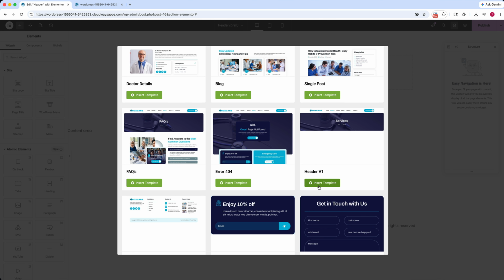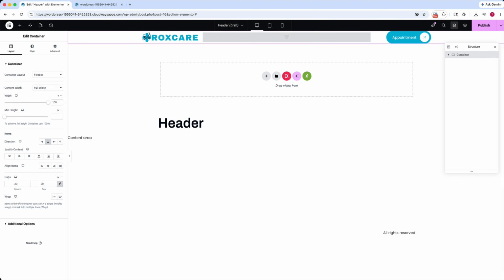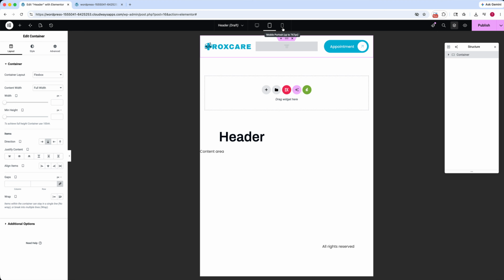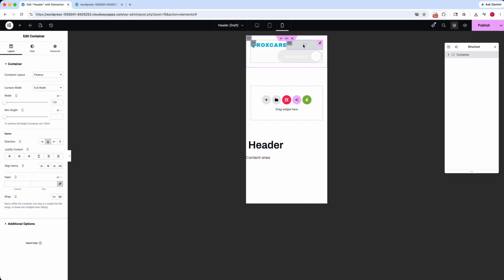Not sure why it's got the rest on there, but we're going to go ahead and hit insert template for the header v1, in my case with Roxcare. I'll wait for that to finish importing, and this is why I use it, right? This is set for what I want to do right now. And of course, I might need a little bit of work.